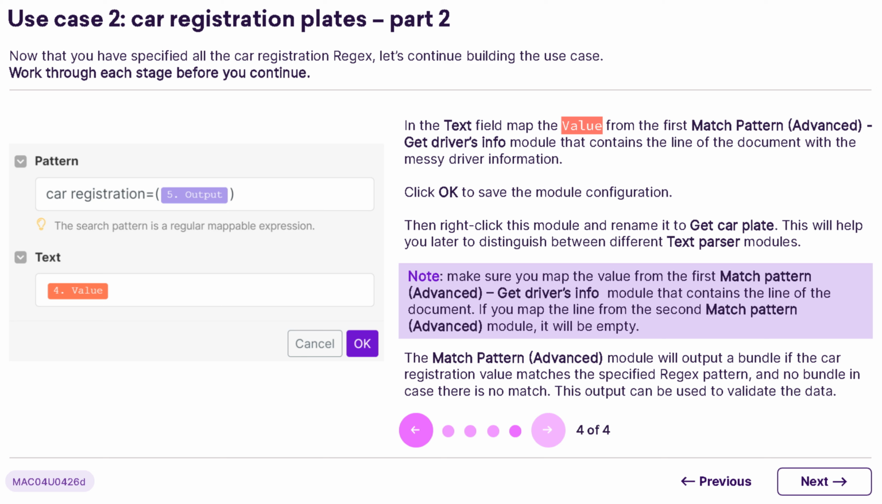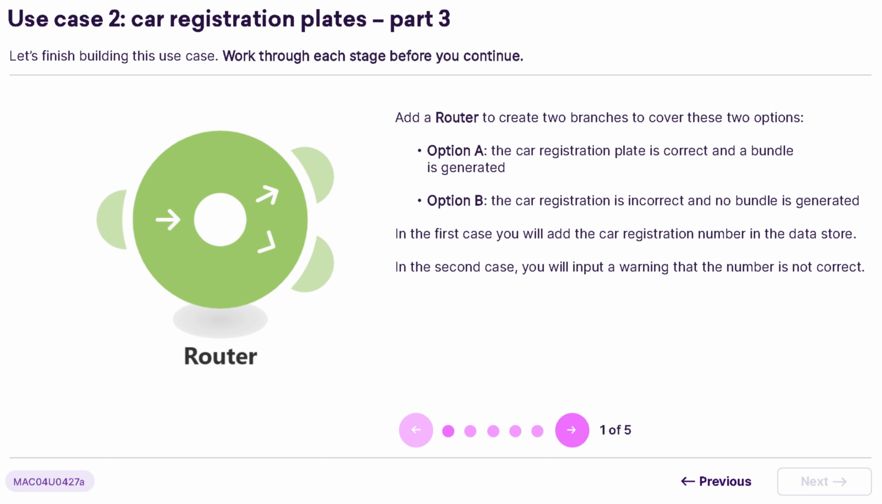It's crucial to map the information from the first Match Pattern Advanced module. This module contains the original text line, ensuring accurate data processing. Remember, if a correct match is found, this module will produce a bundle, effectively validating your data extraction. If not, no bundle is generated. This process sets the stage for seamless data handling and prepares us for further analysis and actions based on the registration data we retrieve. Now, let's enhance our process by introducing a router.